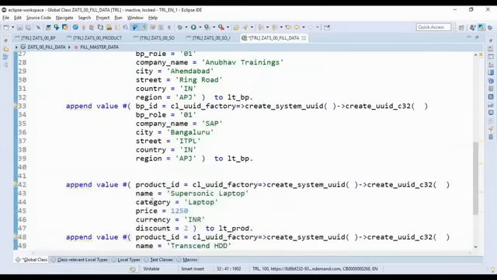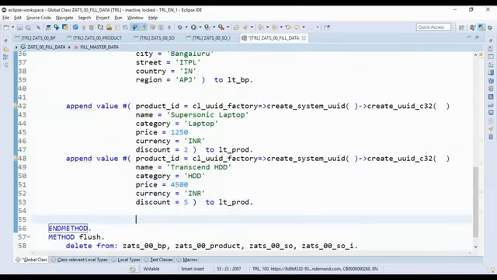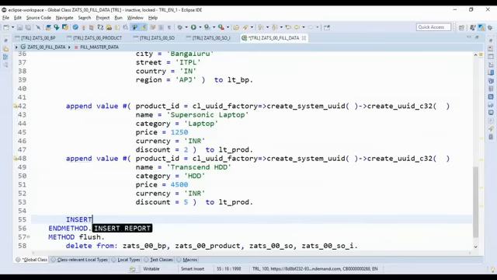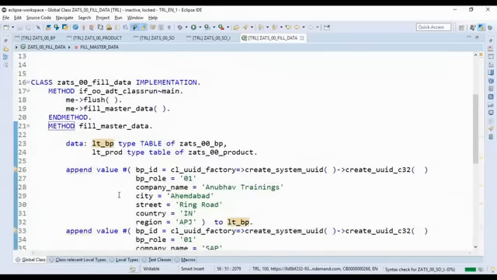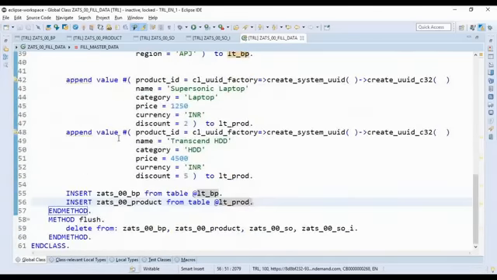Okay, awesome. So this is done. Let's inject the data in our database tables. It's pure cloud. Insert Z ATS 00 BP from table LTBP. And now to the product. So this is going to make your ABAP coding very strong, guys. Let's test it step by step, line by line.